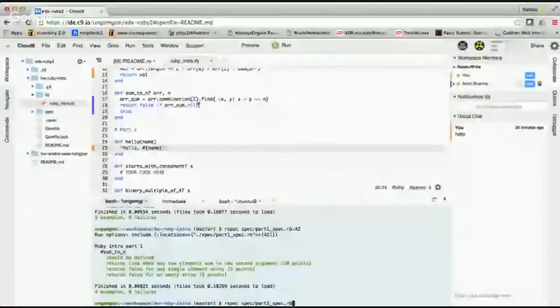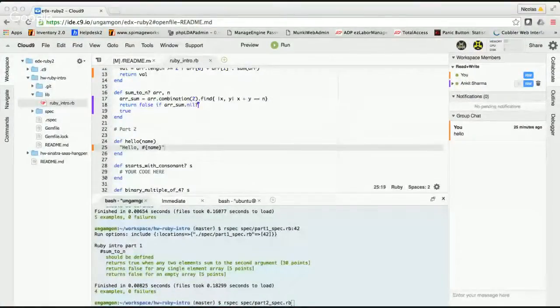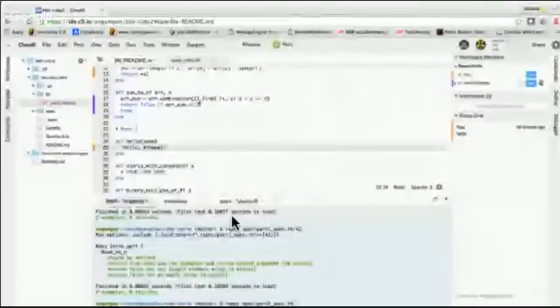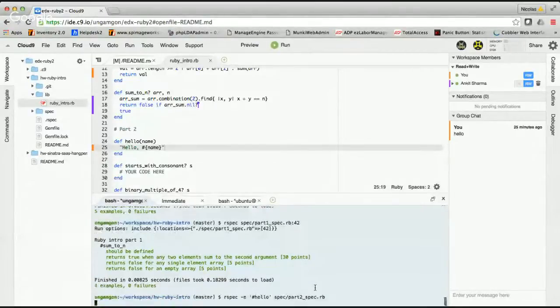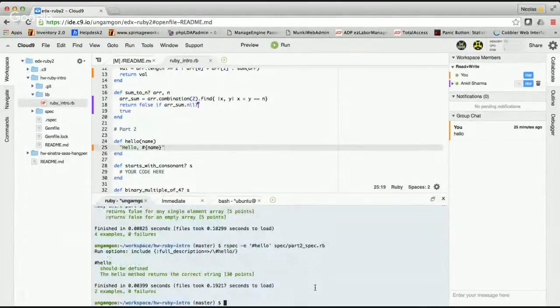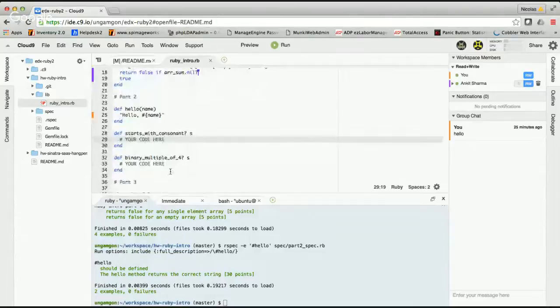Yeah. Let's test it out with our spec. Hello, part 2. There you go. Let's see if that works. It should work. Yep. So a pretty simple code for this one. Let's pass on to Ankit as driver for starts with consonant.